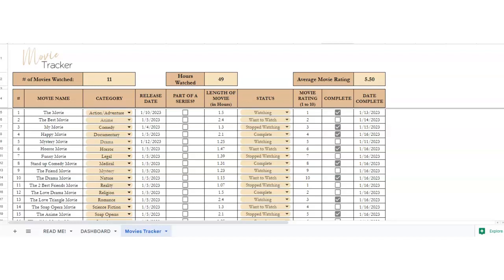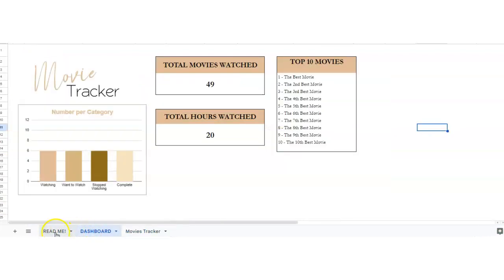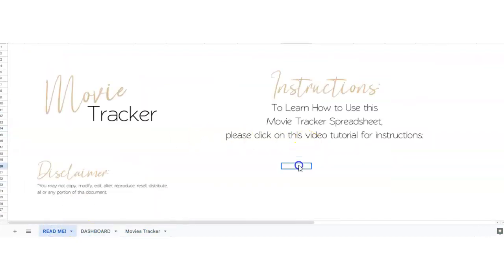Hey there, if you love watching movies and you want to keep track of your favorite movies, this is a perfect spreadsheet for you to use. So this has a couple tabs for you to use. At the very beginning, this is going to have the link to this YouTube video when I'm done with it, so you can watch it.